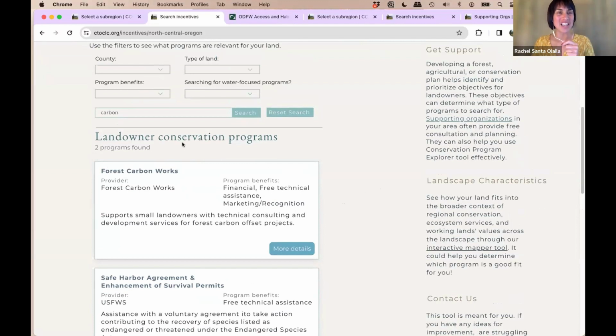But this might pick up some other things, like this enhancement of survival permits. It might say something along the lines of carbon. It's just the way that the tool works on the back end and the way it's searching for words. So let's try something else.